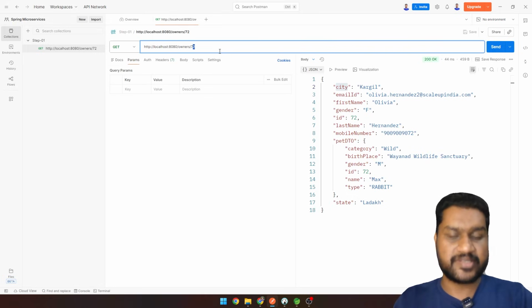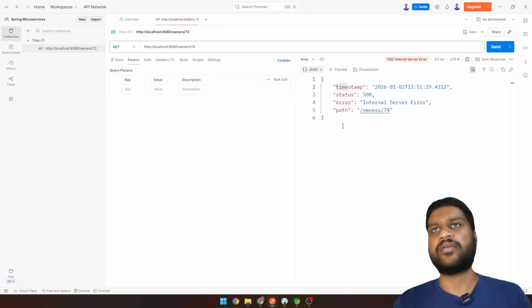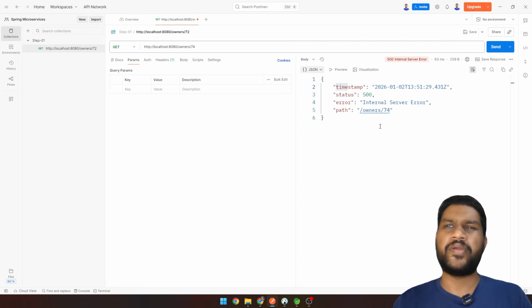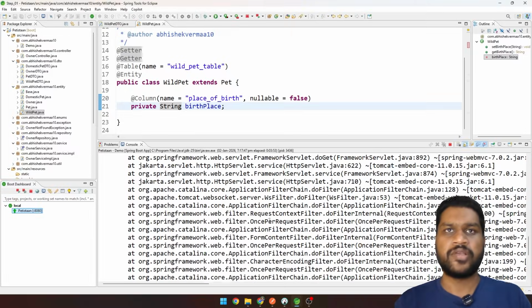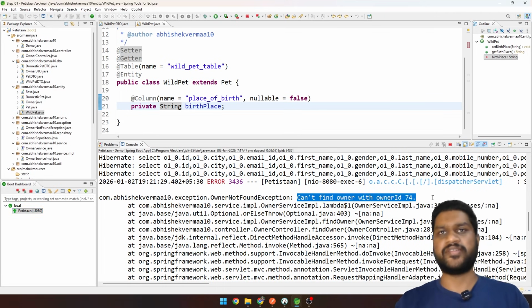And let's try 74, and for this 74 we are getting some odd error here. It says internal server error. We were hoping for this owner not found exception. Let's see how it looks in our console. So there we go, and in our console it says can't find owner with owner id 74. But then what's the benefit if you are not providing me the same exception there?